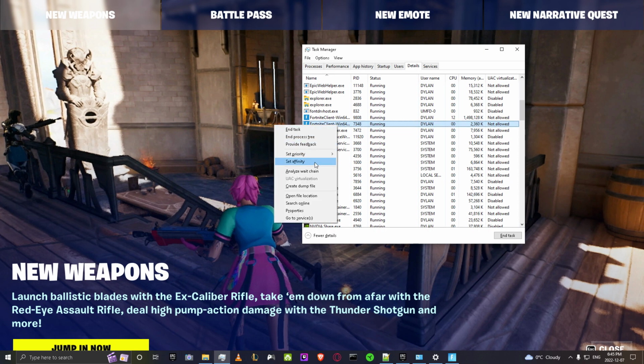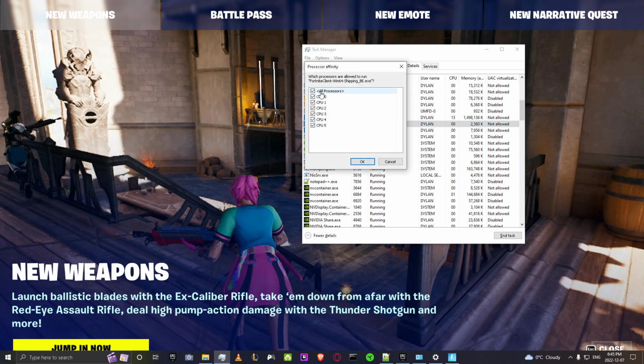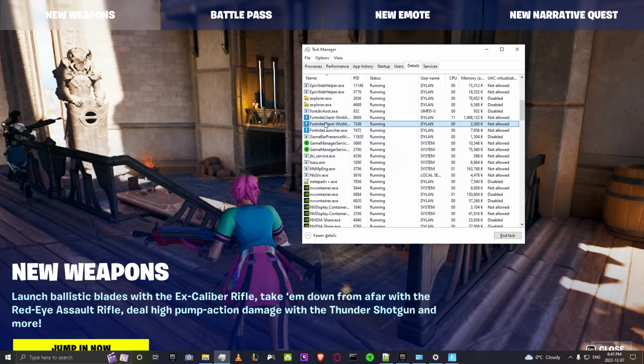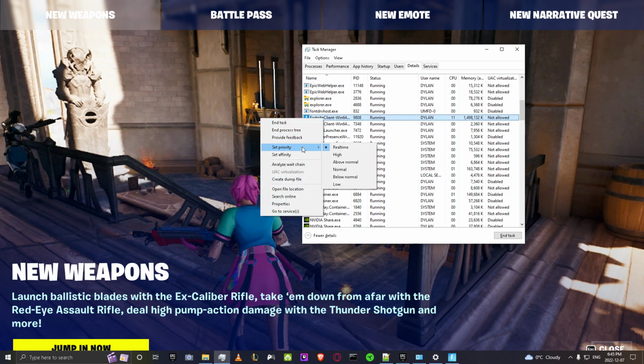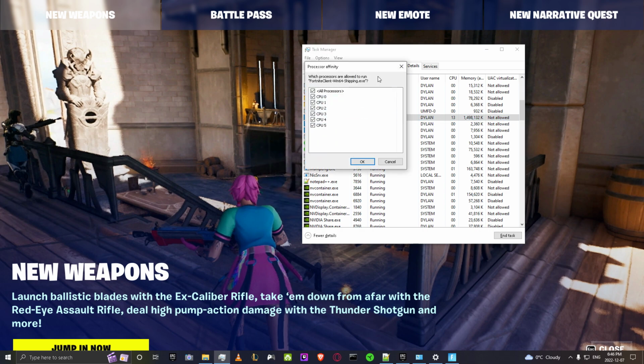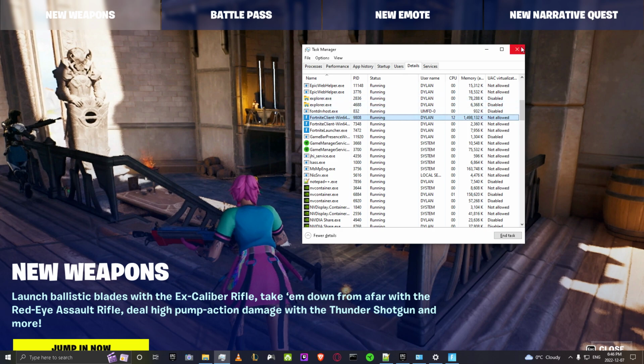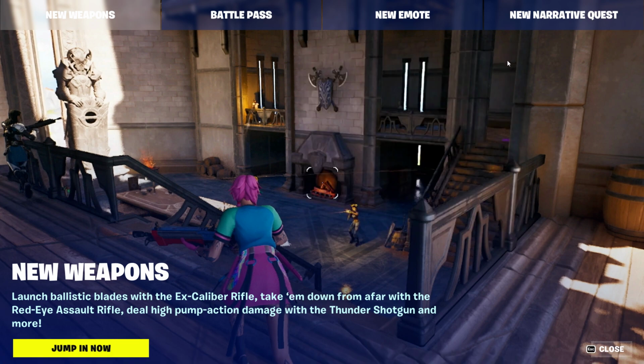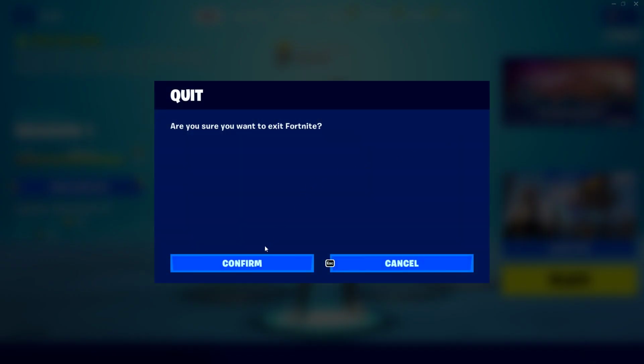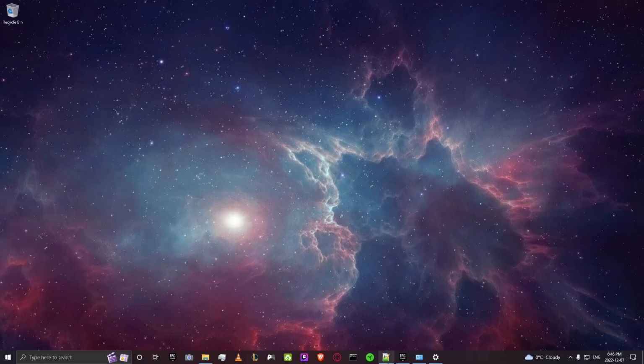Next, we can go to Affinity and we can just check. Look, all our computer processors are checked. So the game is using all the processors. So that's a good thing to check. Next, we can close this, and I'm going to close Fortnite for now. And we'll go over the other things.